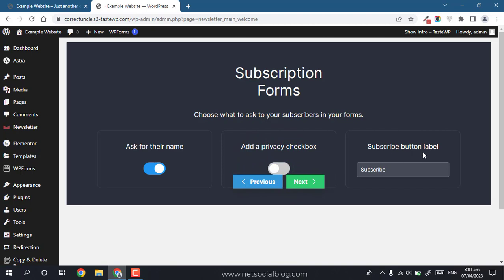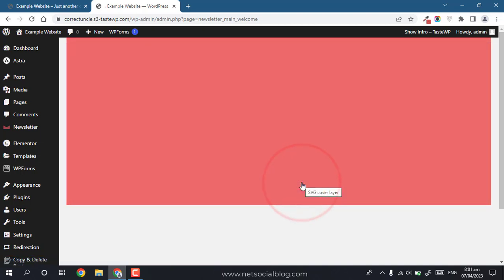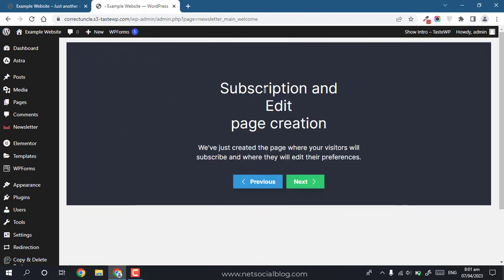Then the subscribe button label: instead of using the default text, which is subscribe, I can change it to something else. I can say sign me up. So instead of using the default subscribe button, you can change the text, and I'm also going to click on next.